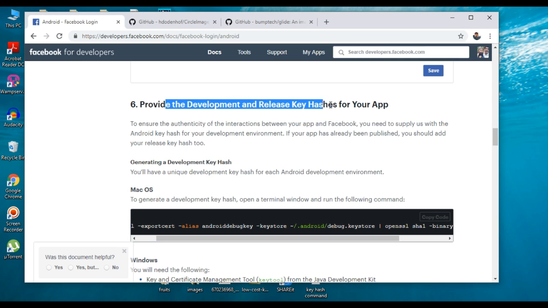Next step is to provide the development and release key hashes for your app. For creating the key hashes, you need three things. First one is the keytool that is available with the Java SDK. Second one is the debug or release keystore, and on the Windows platform you need OpenSSL.